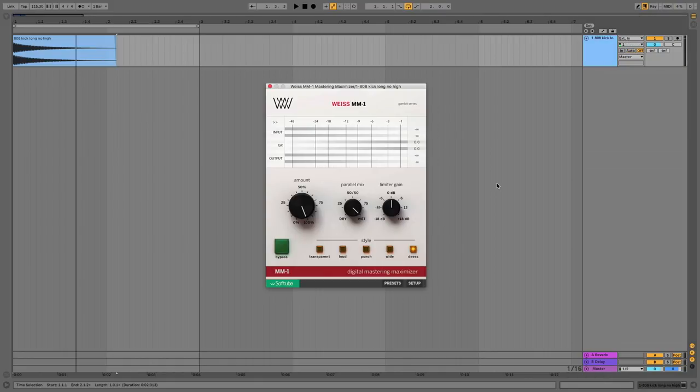So Weiss MM1 is intended as a mastering maximizer, but it's also pretty handy if you want to imbue your sounds with that characterful analog style compression. So let's have a listen to an 808, of course, that we've got here. This is it dry.